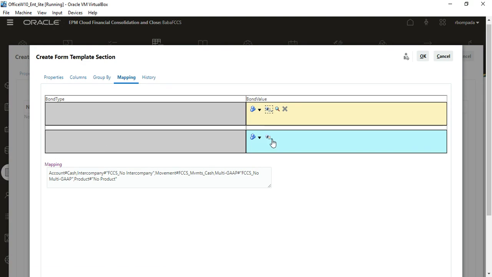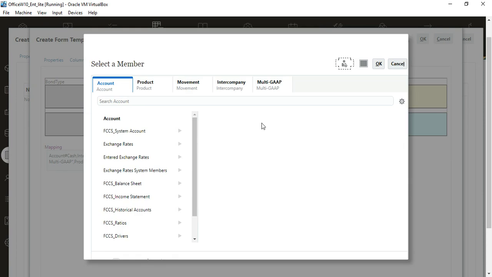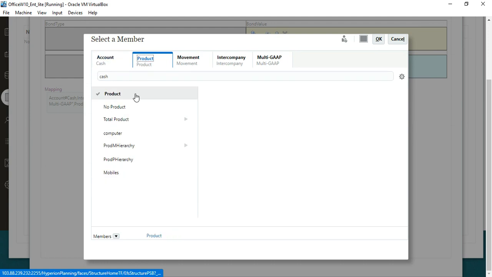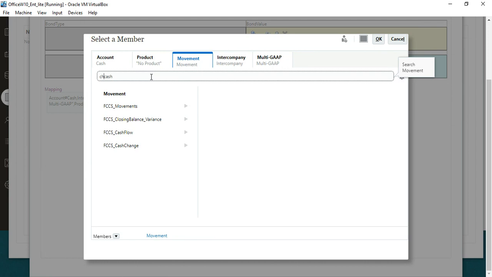Again, here also you have to map the cash. Product, no product. Movement, changes in cash.